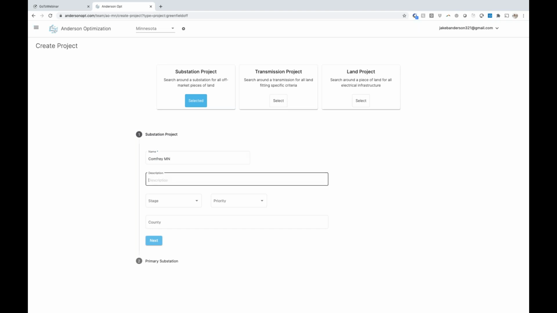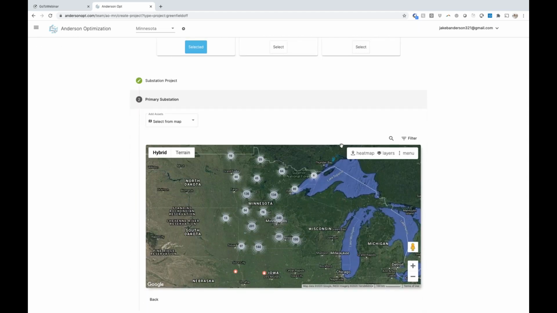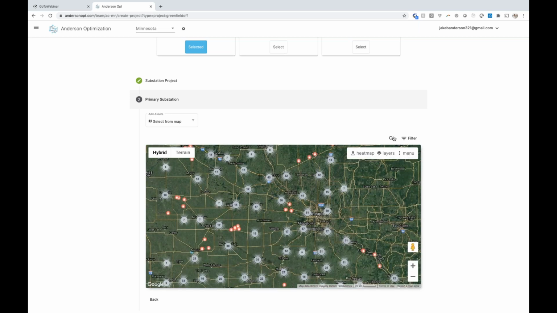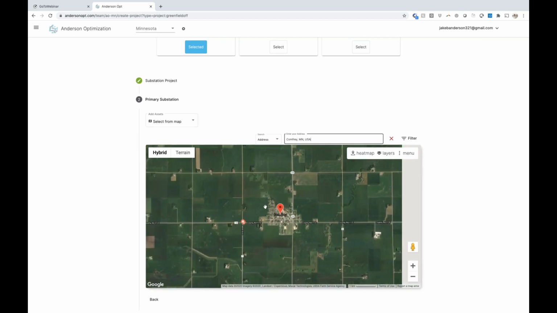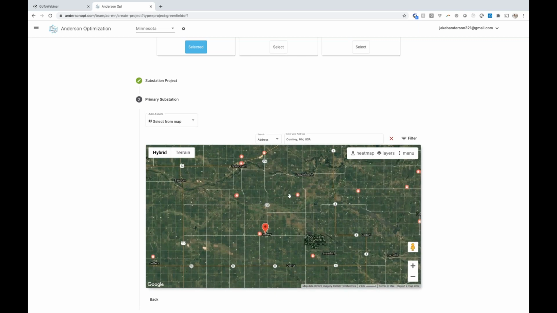We could also have a description. So I could say, solid capacity, to remind myself that our congestion study said there was capacity in the area. We now have visualized all of the substations in Minnesota, but I want to really target that Comfrey area. So I come to my address section, type in Comfrey, Minnesota, and our system will bring us right to that area. And in these pinkish icons, I can see that we have about 3 different substations here to target.